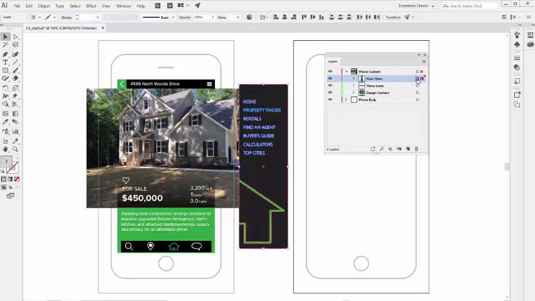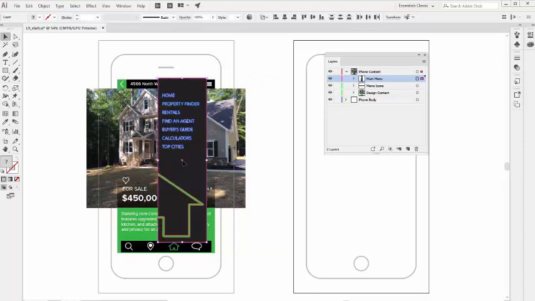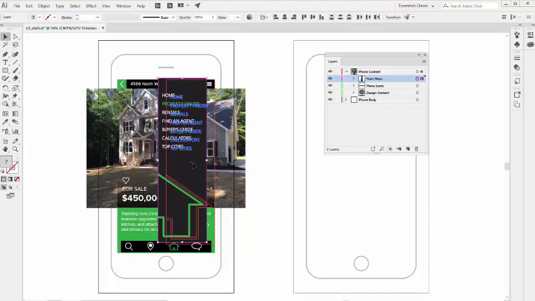And now with the Selection tool, I'll drag that menu artwork onto the artboard on the left. And I want to move it in place. I want to move it down towards the bottom of the artwork there, just covering the icons a little bit. We'll fix that shortly.